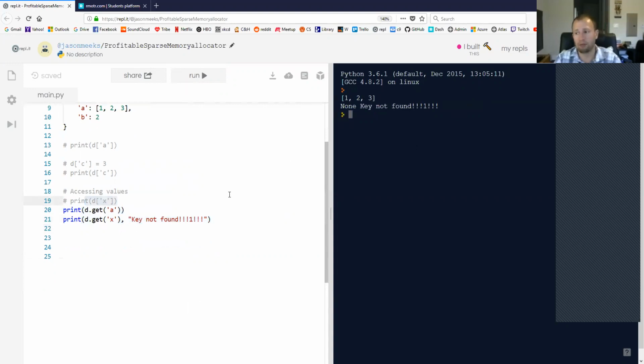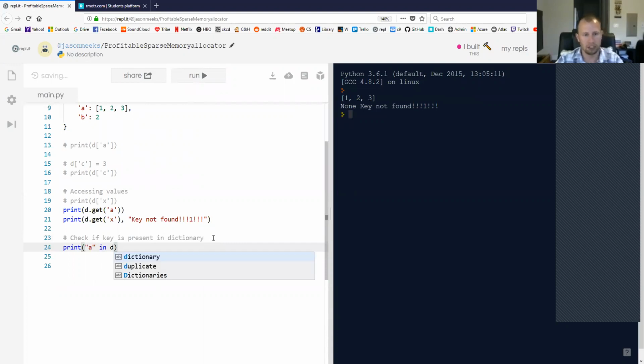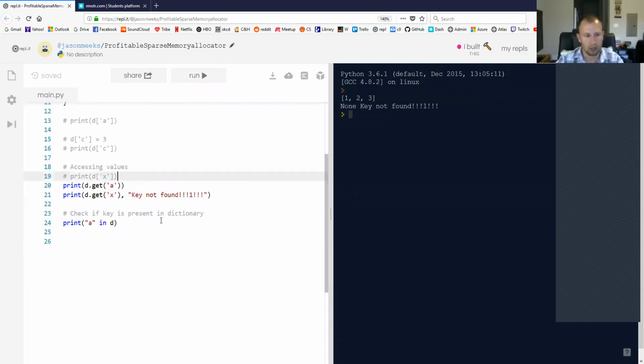The way we handled that before with lists, when we were using index to see if something was a part of it, was we quickly checked using the in keyword. And we can use the in keyword here with dictionaries as well. So we can do that. All we got to do is print, let's say, the key A in our dictionary that is named D. And if we run this, let me comment this out for a second. We can see that the key A is in D.